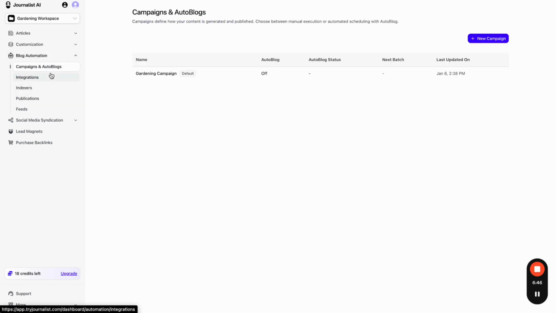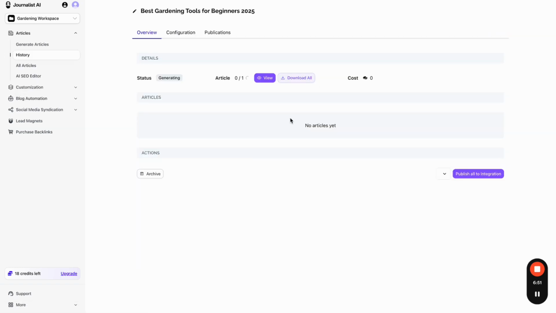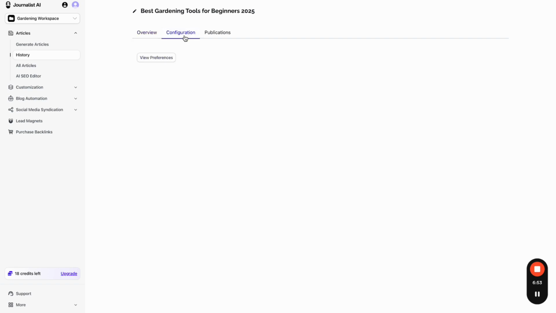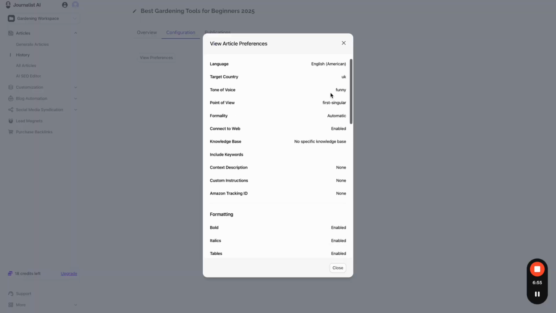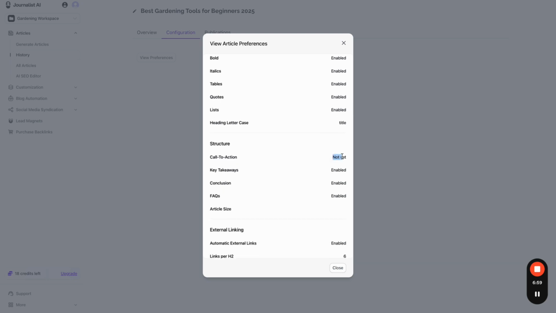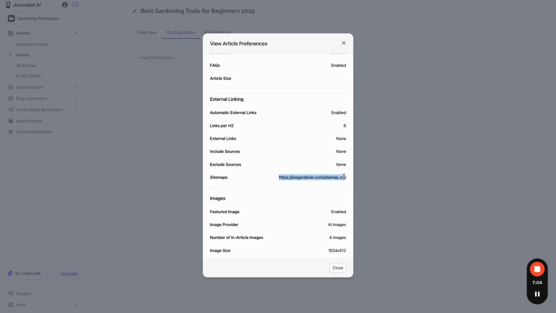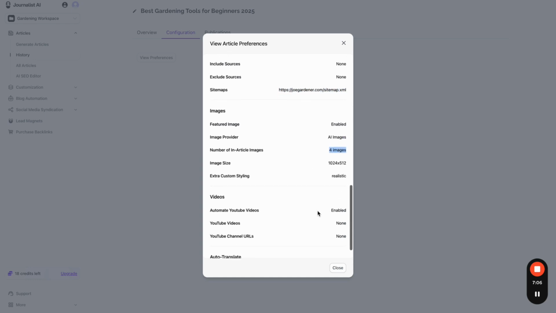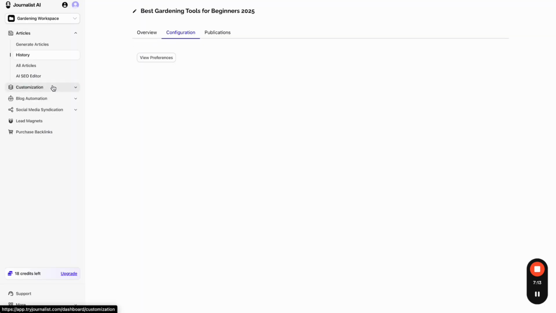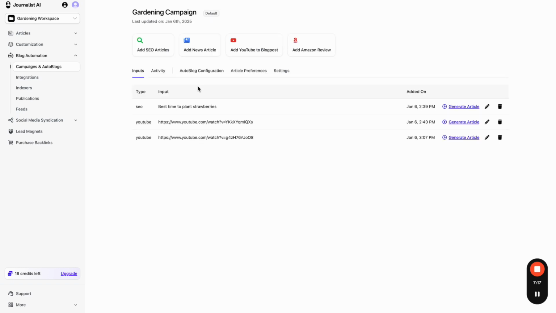Now, if I go here again to my campaigns and click activity, I click this one right here, which is still generating, which is fine. I click here on configuration, view preferences. Now this one is in a funny tone. It already has, let's see here, there's actually no call to action. I should have added it, never mind. There's external linking. There's the sitemap for the internal linking. There's 4 AI images. There's YouTube videos enabled, just as you saw me configure it before.